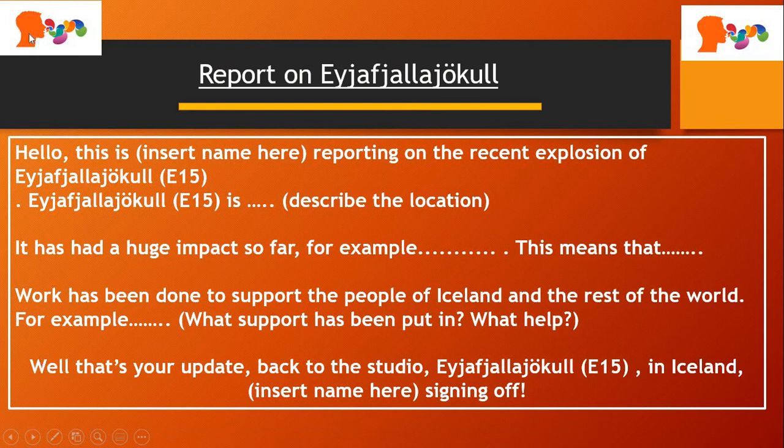So what I would like you to do now, the reason I've asked you to gather this information, is to write a short little report as if you work for the BBC and you were there, you were in Iceland maybe 7 to 8 days after the explosion. So you will say, hello, this is your name, reporting on a recent explosion of Eyjafjallajökull. Eyjafjallajökull is, and you need to describe it as a volcano. I want you to show your understanding and knowledge here.